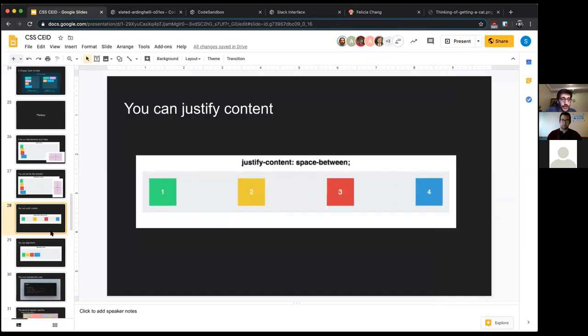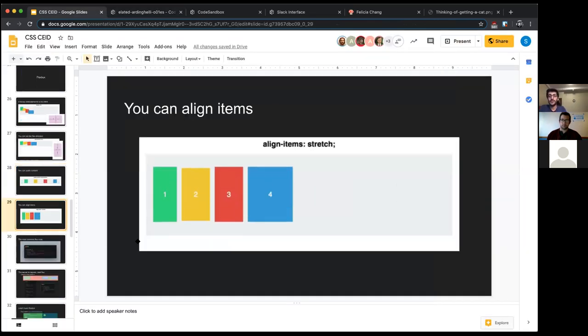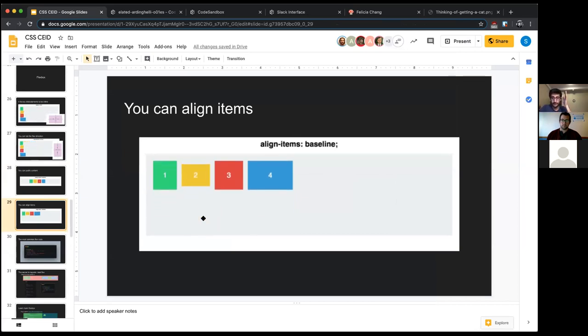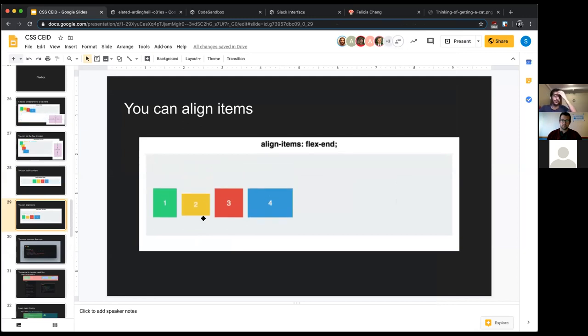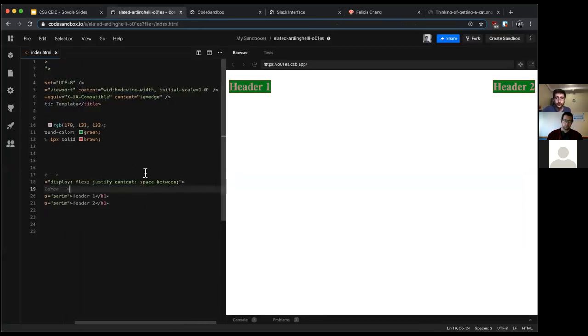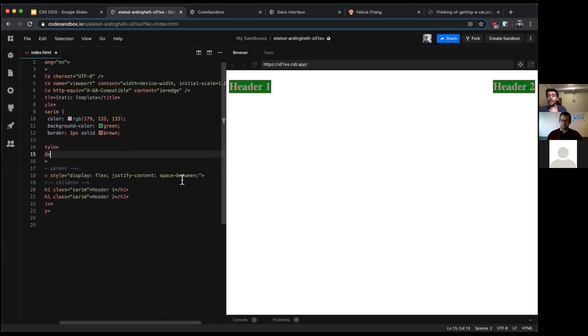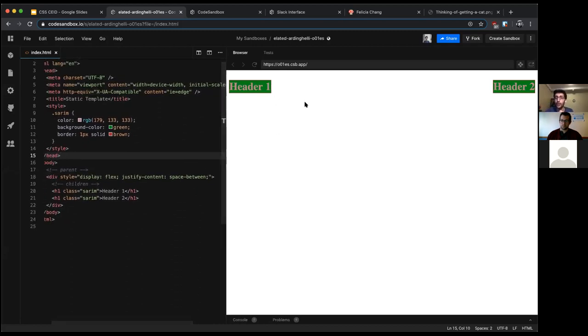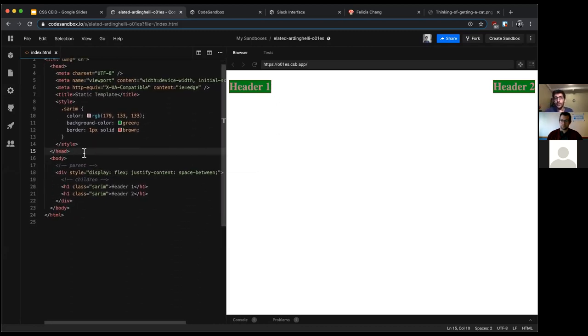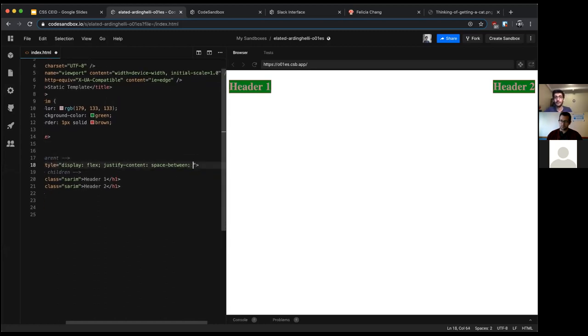Cool. Okay. So now let's go on to align items. And what this does is it aligns stuff in the cross axis. So the main axis is the horizontal one by default, and the cross axis by default is the vertical one. So you can align items along the cross axis. So this really depends on what the height of the parent container is to begin with. Otherwise, it doesn't make any sense to align stuff. So what we're going to do is try and visualize what that looks like.